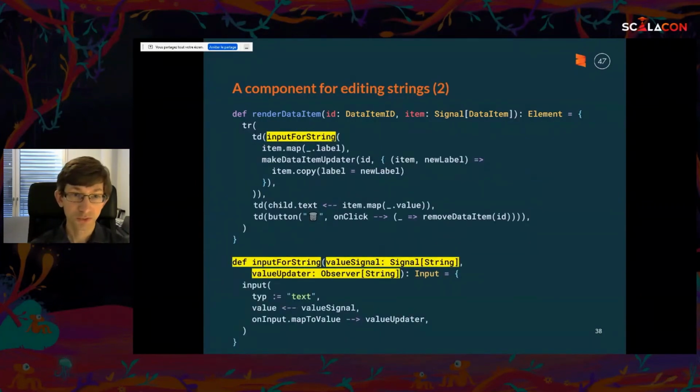So let's do that. We define this function input for string, and it takes 2 things: a signal of string, which is the signal that it's supposed to reflect, and also an observer of string for if the value changes in the UI, where to push the changes, right? But other than that, we really haven't done anything to our application. We only factored out this piece of code.